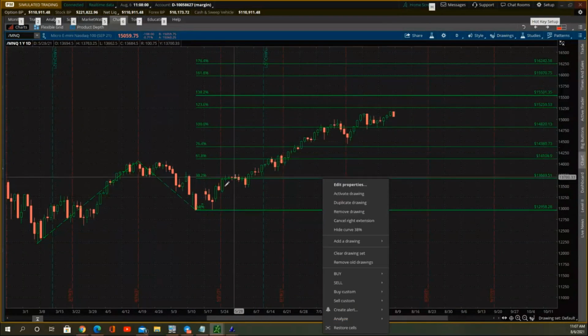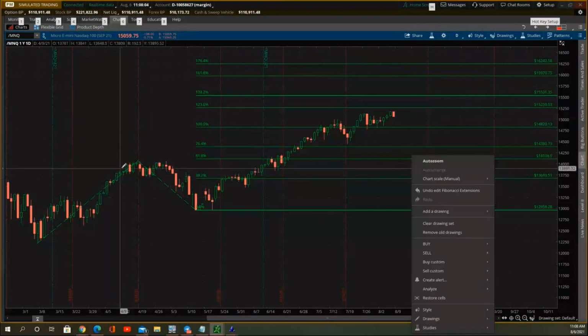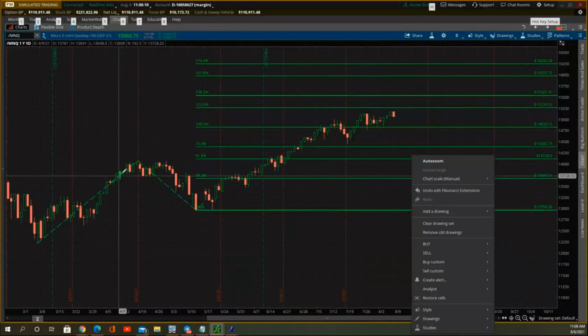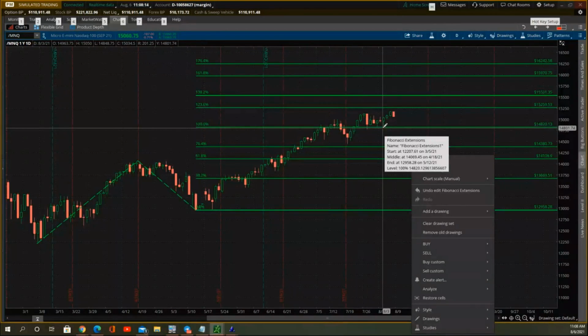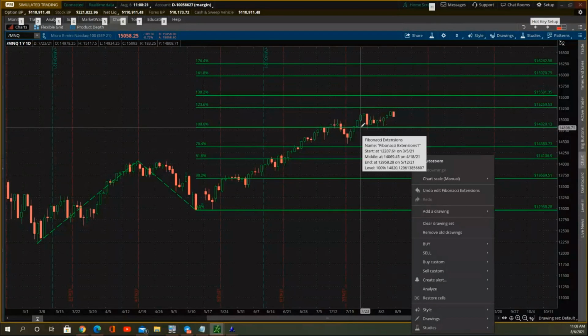So what we use these for in the ES live chart room is we know, for instance, that a lot of times price will stop at this 100% mark, and if it goes over it, that is bearish. So right now it went over it, so we're expecting more move to the upside.